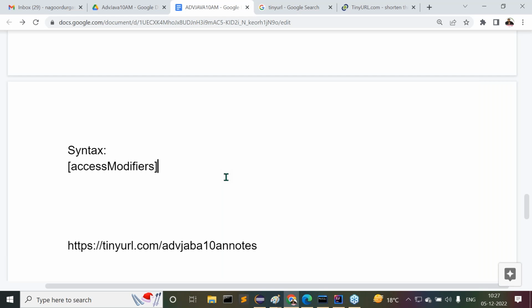What is the first one here? Access modifiers. Scope related access modifiers. What are the scope related access modifiers? Now tell me. Public, protected, default, and private. Some other access modifiers are available. Of course, we may talk about public, protected, default, and private as access specifiers in general.